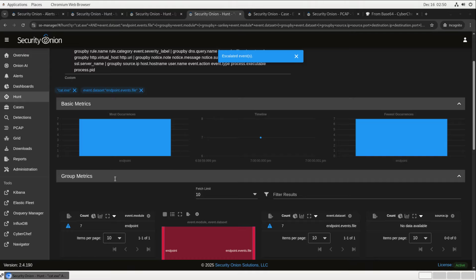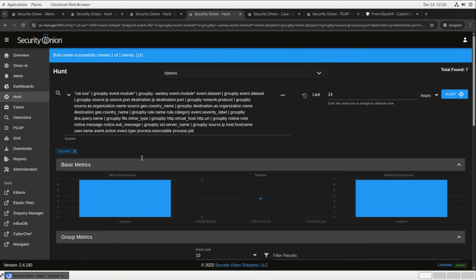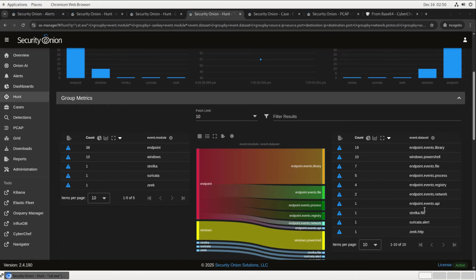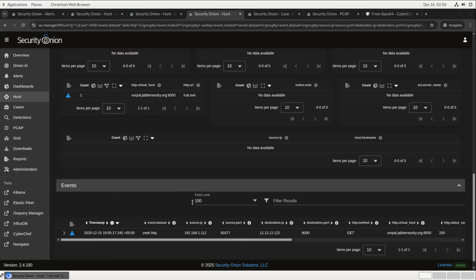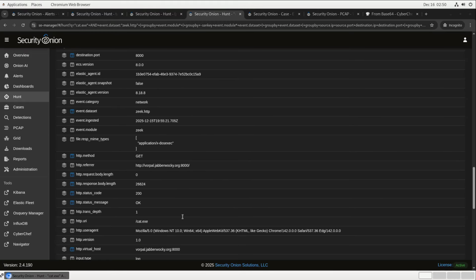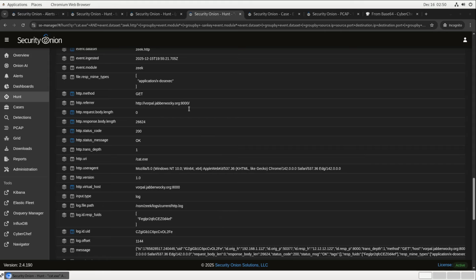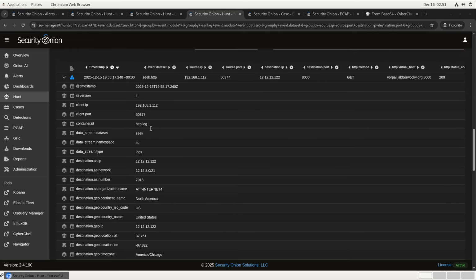Now, if we take a look at the Zeek logs related to that cat.exe file, we see here there's a single Zeek.http record. Here we see the user connecting to the web server vorpal.jabberwocky.org on port 8000, using the Microsoft Edge browser, and downloading a file called cat.exe, which has a MIME type of DOS exec. This is how the first stage got into our network. Let's save this for the investigation as well.